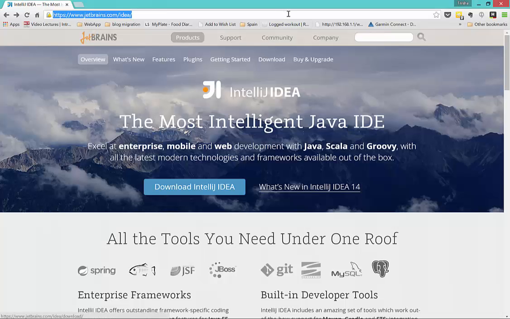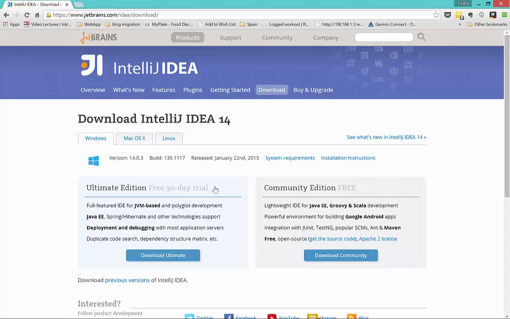Next we're going to set up IntelliJ IDEA with our project. So if you don't already have IntelliJ IDEA, you can download it from the JetBrains website here, and you can either download the free community edition or download the full ultimate edition, which has a 30-day trial period.